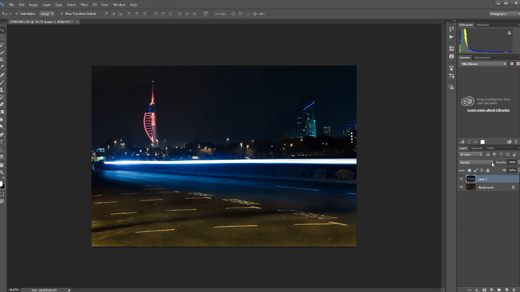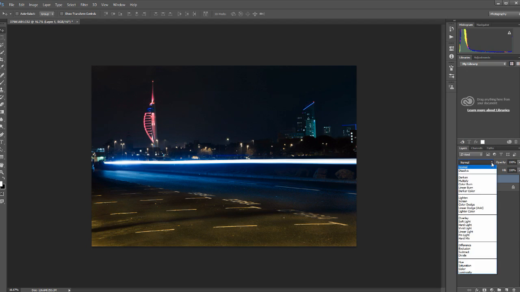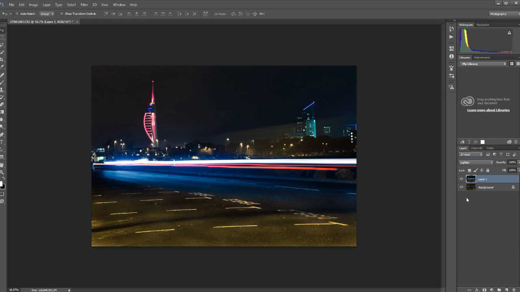So what we could do is we could change the blend mode. So obviously this is set to just a normal overlay at the moment. By changing the blend mode, it will change how the two layers are merged together. So for example, if I click lighten, that will bring through the lighter elements from this background layer through layer 1, and that is pretty much all that we wanted to do.